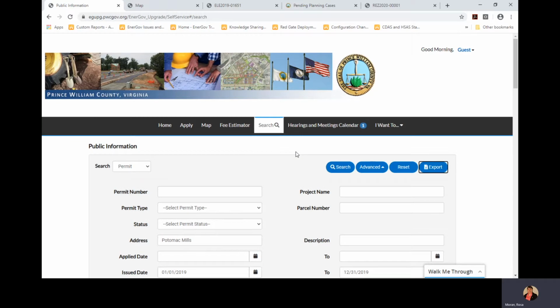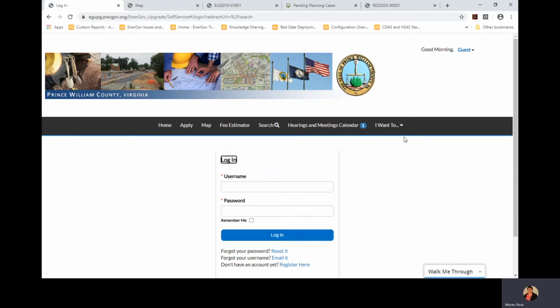The next thing I want to do is go ahead and log in. So where it says guest, click on guest and select login. If you've already had an account under the old ePortal system, that same account, username and password, should work under the new ePortal system. If for some reason it doesn't, just click on reset password or email your username, and you'll be able to then log in when you come back to the office here.